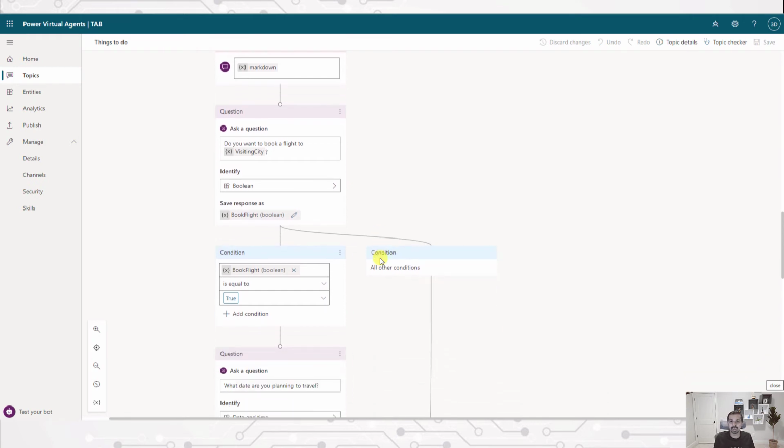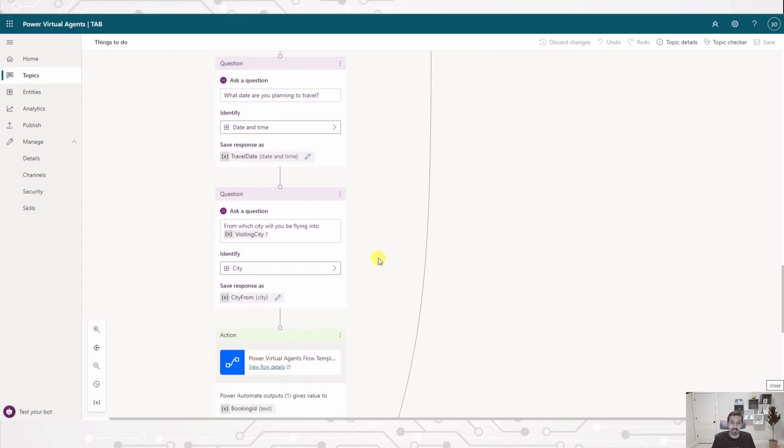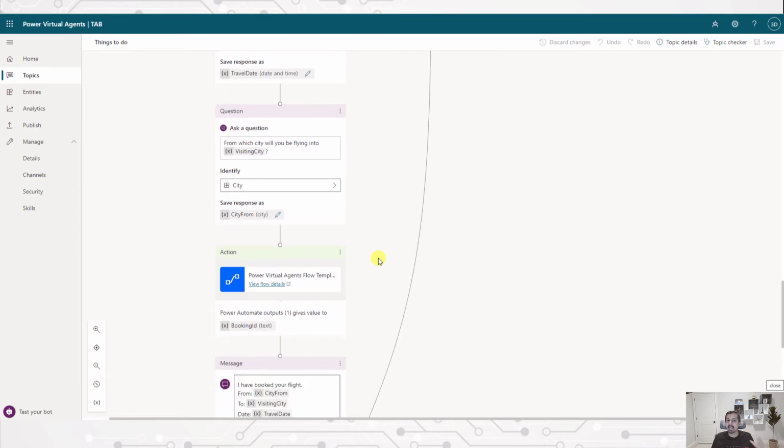Now I'm asking the user whether they want to book a flight. And if you say, okay, yes, I want to book a flight, then you are asked follow-up questions like, where are you traveling from? What time are you traveling? Things like that. And then Power Automate can go and do the booking. Now here, I'm not actually going through and booking the flight, right? But I'm just showing you if it can be done or not.